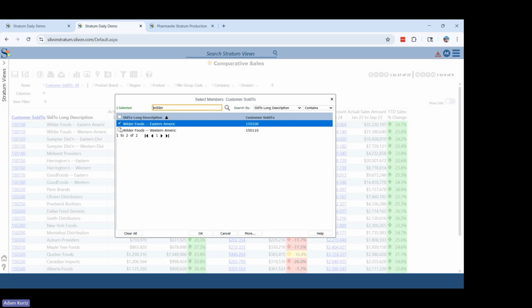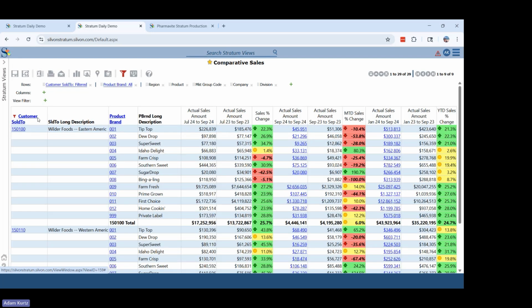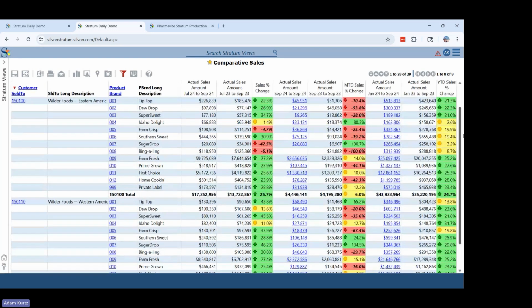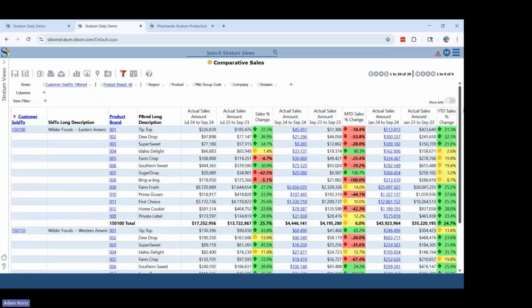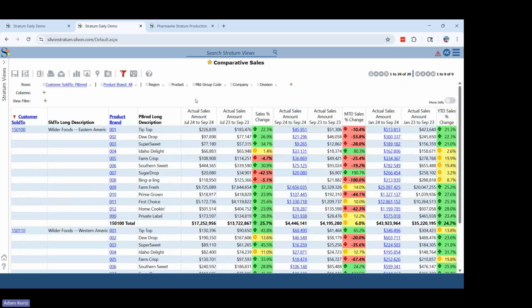So if I'm going to select those two Wilder Foods accounts and click OK, and now my filter has been selected. And I can drill on both of those accounts by clicking on the header, and I can see how Wilder Foods for both Eastern and Western Division, what their numbers look like in one report, just by clicking on that column header. So that's drilling on the filtered items.